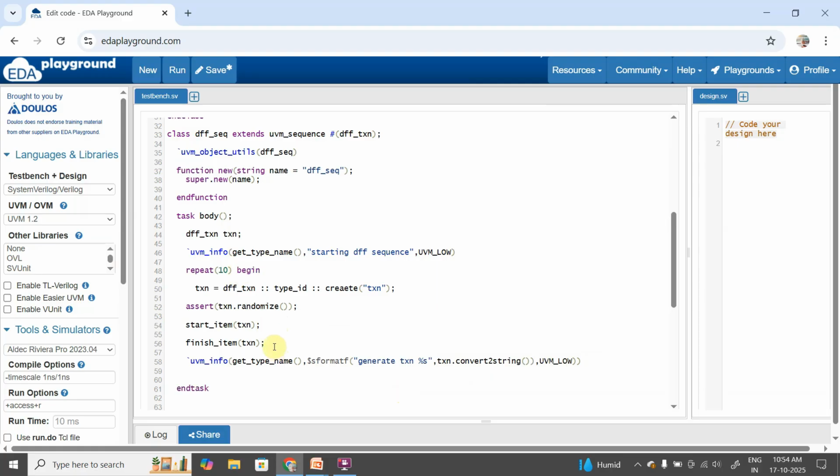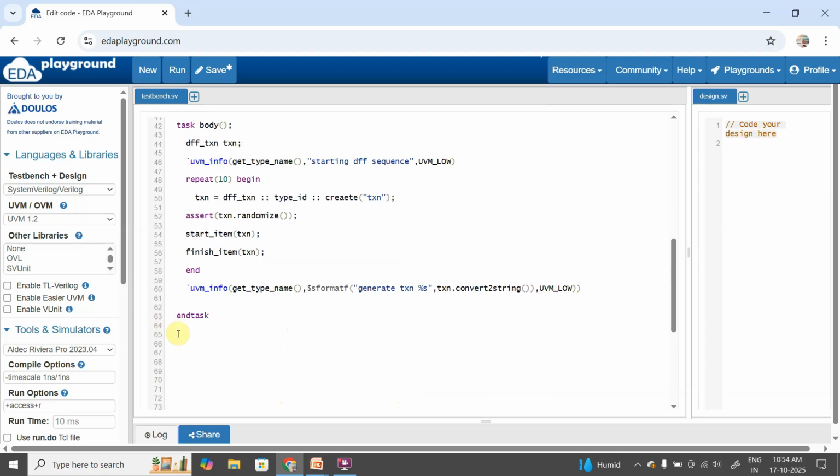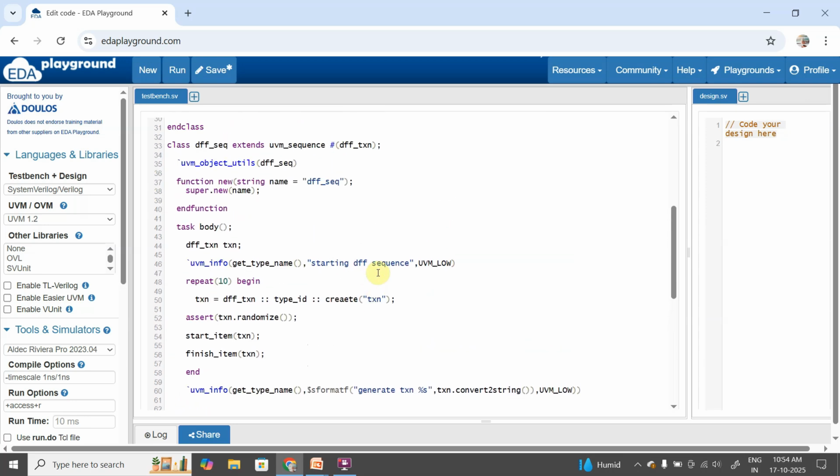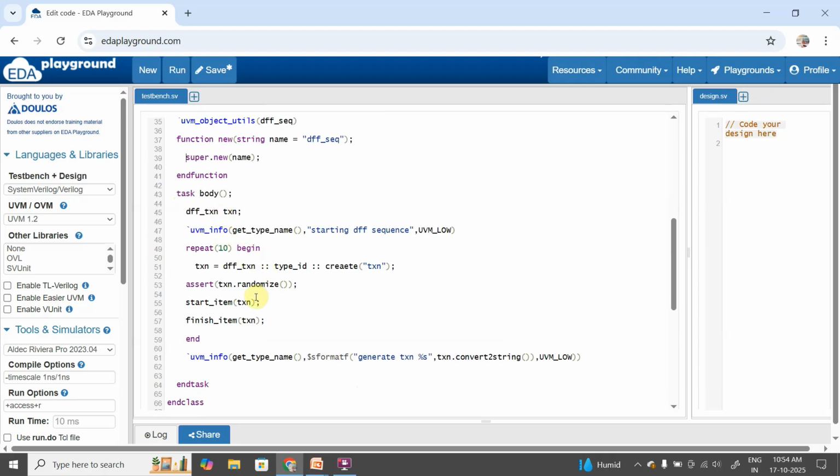Begin and end task and end class. So this is the code which we have written for our UVM sequence. So just we have declared our sequence. It's a parameterized class. We have passed the parameter that is nothing but our transaction class name, and we have registered it. And within a new function, we have created the new function and passed the new function argument. And within the task body, we have created the instance of our transaction, and we are randomizing the transaction data items. We are basically sending 10 data items to our design via this sequence.